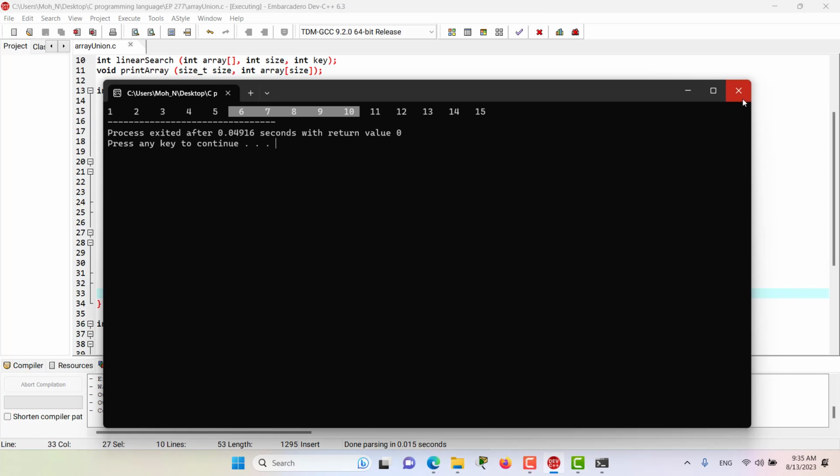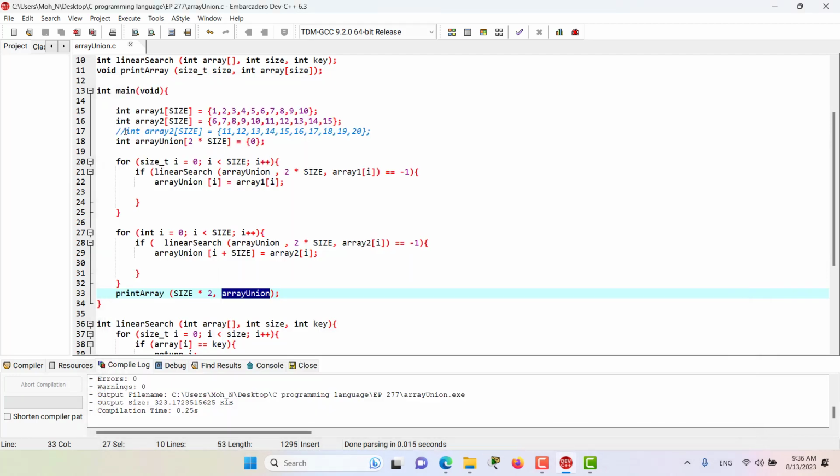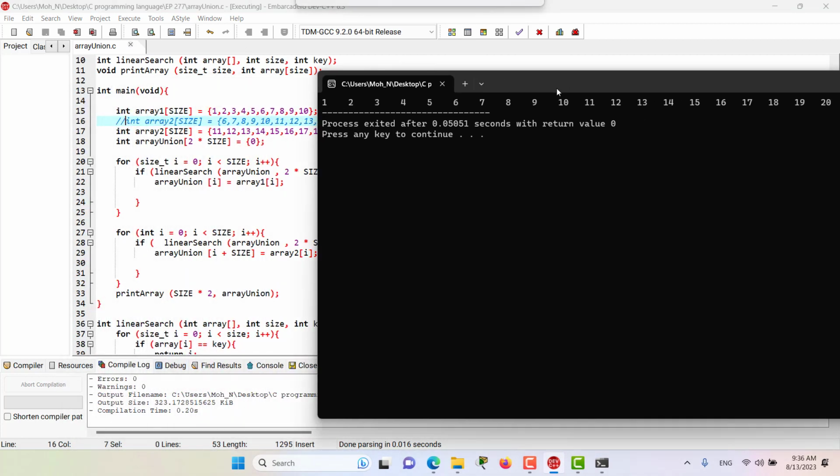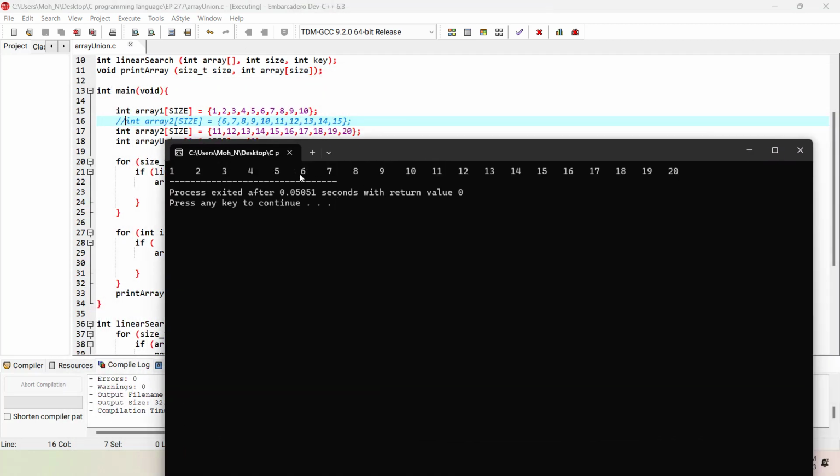Now let's go and try it with another value of array 2. Let's go and make this a comment, and in here you can see that we have no common elements between array 1 and array 2. Let's go and execute this program, and as you can see, all of the elements that are included in both array 1 and array 2 are included in the union of these two arrays.